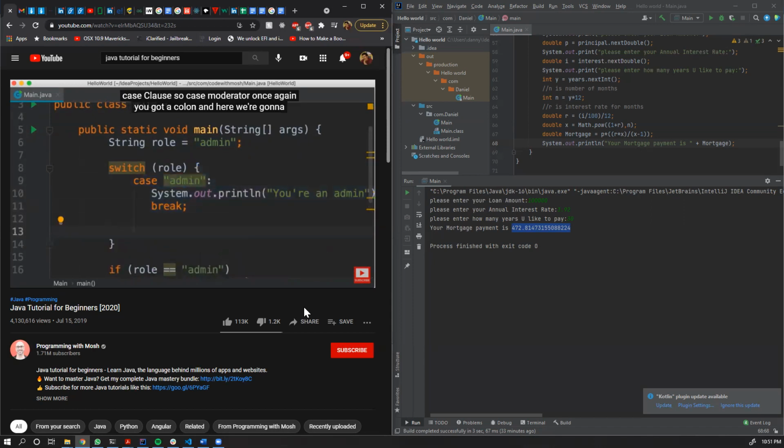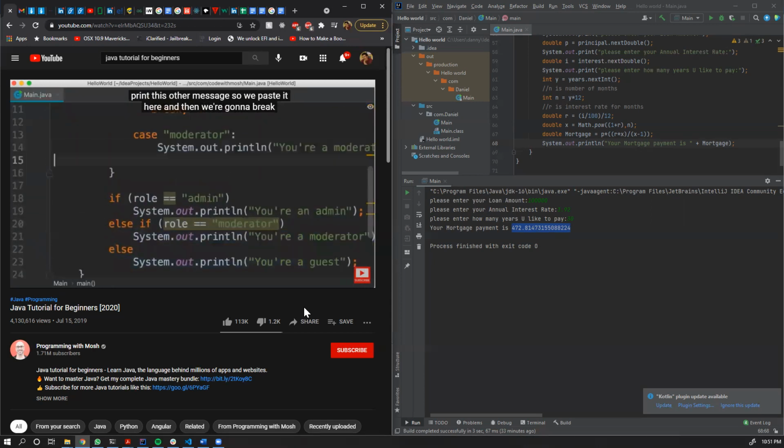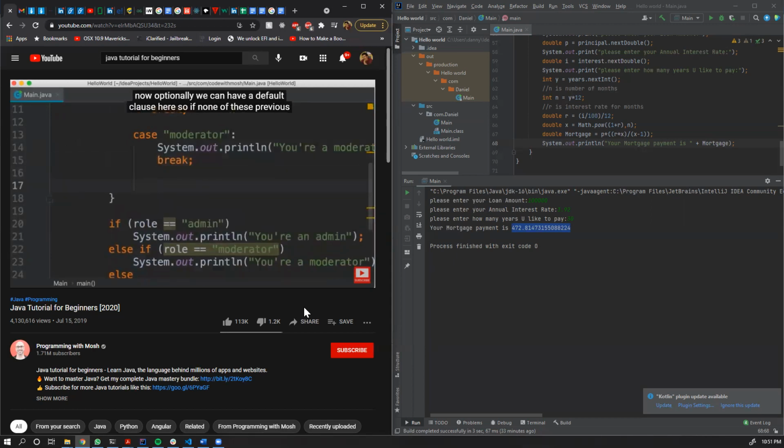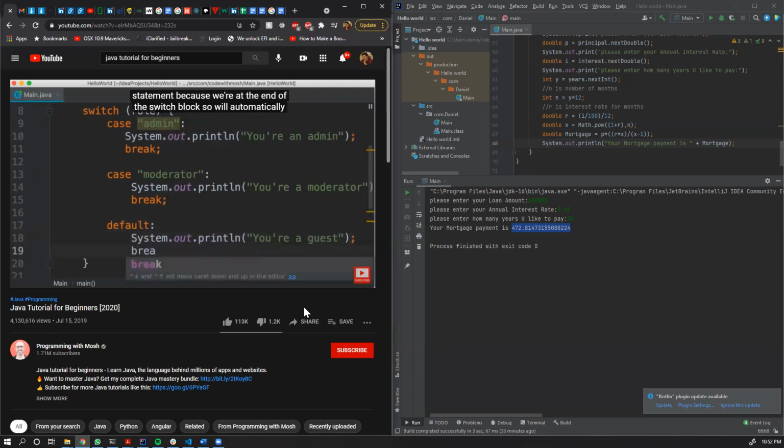Then we add another case clause, so case moderator. Once again, we add a colon. And here we're going to print this other message. So we paste it here, and then we're going to break. Now, optionally, we can have a default clause here. So if none of these previous cases apply, the code that we write in this section will be executed. So here we want to print you are a guest. Now here we don't need to use a break statement because we're at the end of the switch block. So we'll automatically jump out of this block.